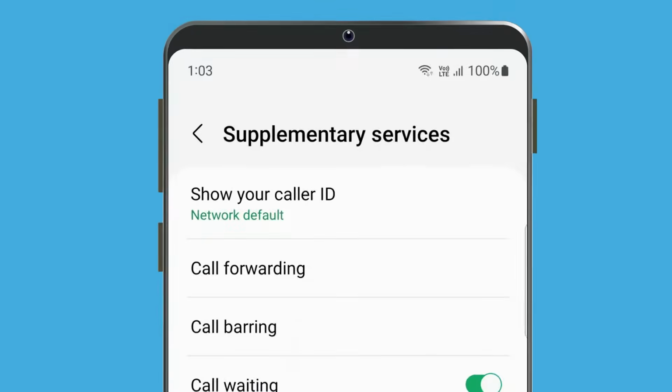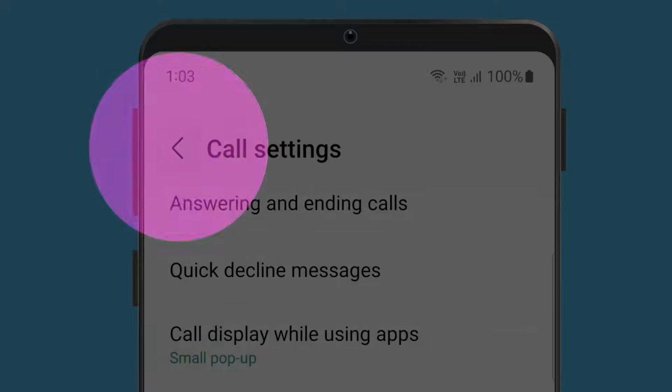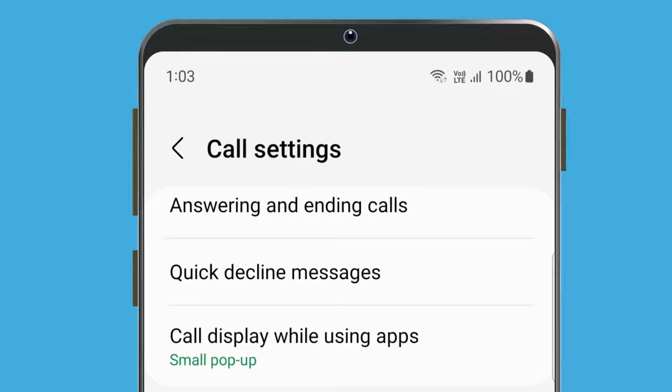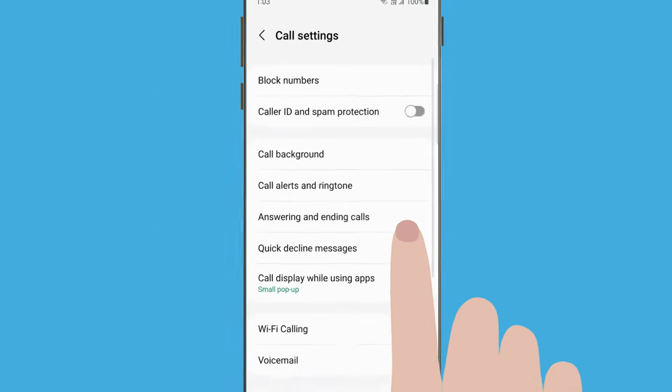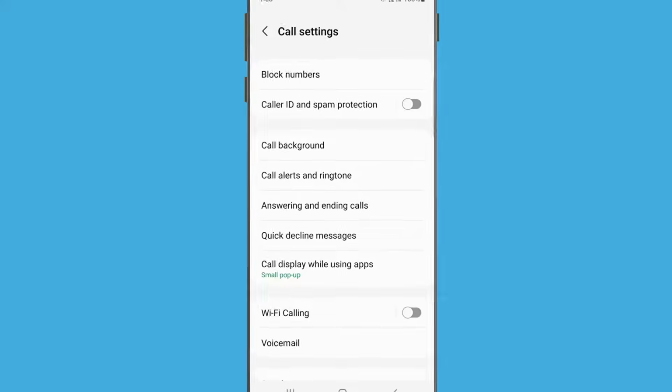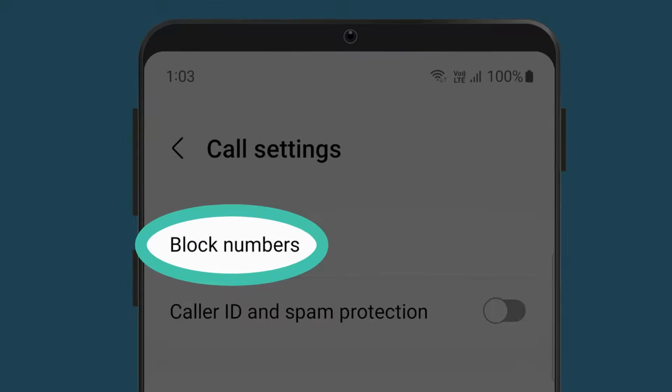From the Supplementary Services screen, tap the back arrow at the top of the screen to go back to the Call Settings screen. Scroll back up until you get to the top of the menu. The first menu option is Block Numbers. Tap this to see the options.